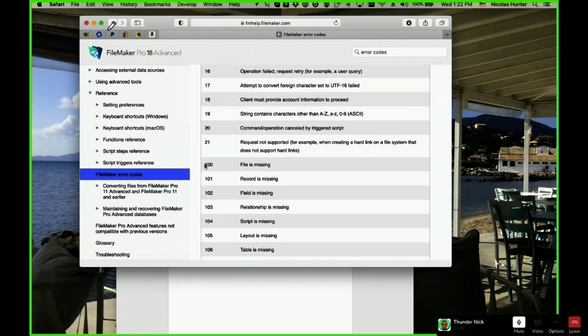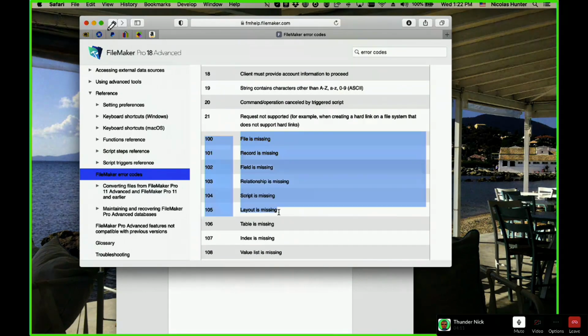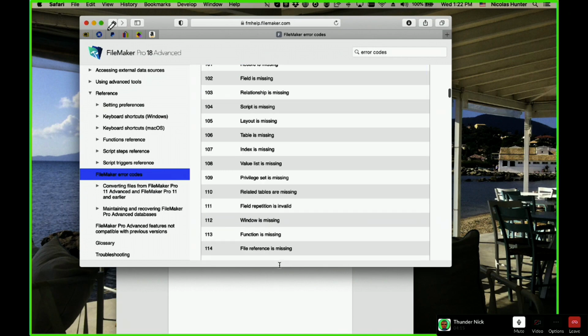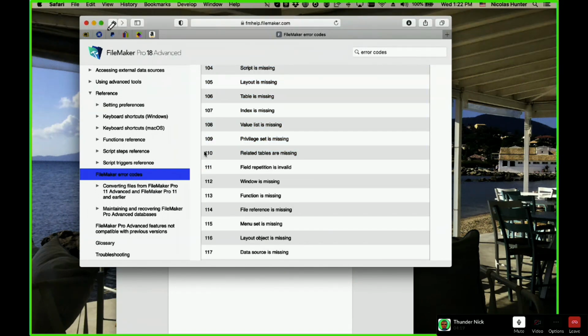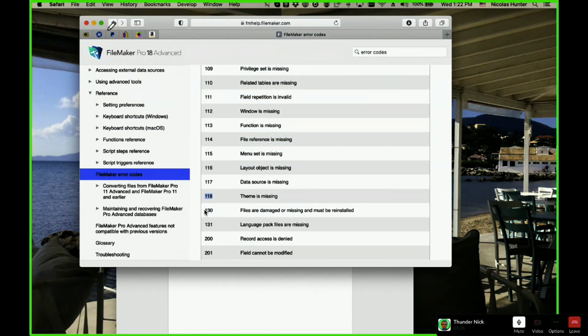Here you can see that during the life of FileMaker, they started using more and more errors, and then they tried to group them by category. For example, you notice something immediately: 100, 101, 102, 103, 104, they're all about something missing. Missing, missing, missing. Just the 111, I don't know why it says repetition is invalid, but still it's all about missing. Then it stops at 118 to go to 130. Here you have two little ones, 130 and 131. It's all about the file itself, the damaged file and the language pack. So this is all about the file itself on the hard drive.